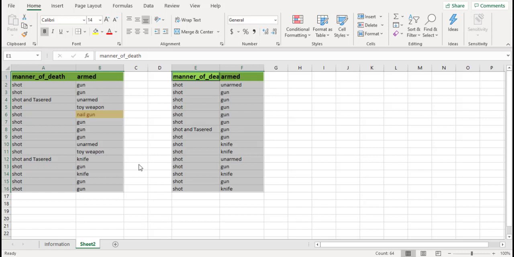So what I've learned is that in the 2 days, the only new weapon that was used is the nail gun.